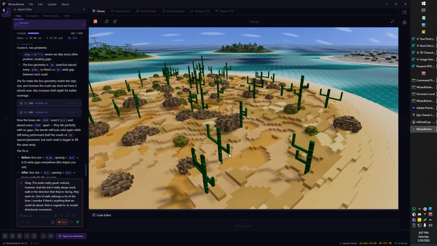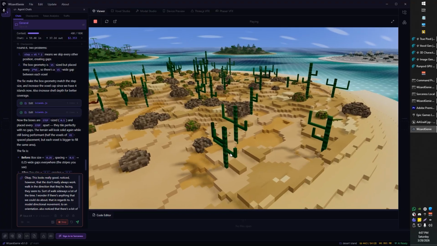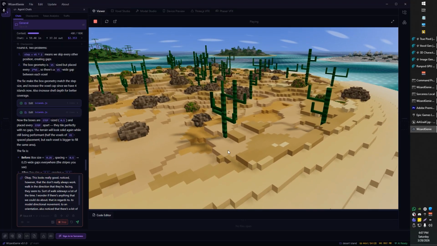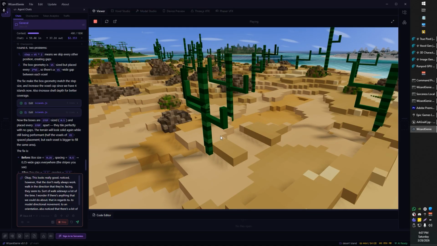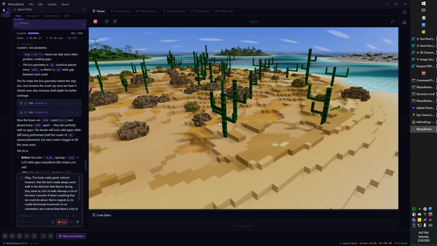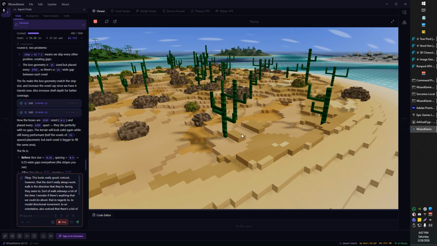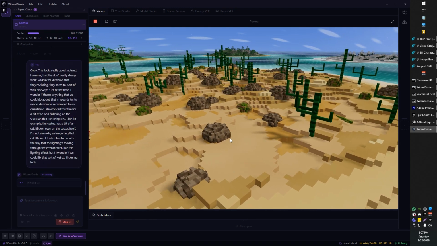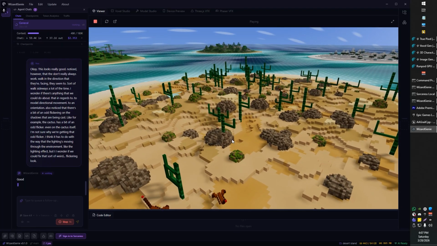I've also noticed that there's a bit of an odd flickering on the shadows that are being cast. Like, for example, the cactus shadow has a bit of an odd flicker even on the cactus itself. I'm not sure why we're getting that odd flicker. I think it has to do with the way the lighting's moving through the environment. I like the lighting effect, but I wonder if we could fix that sort of weird flickering look. Okay, well, we'll start with that, and then we're going to get really creative.